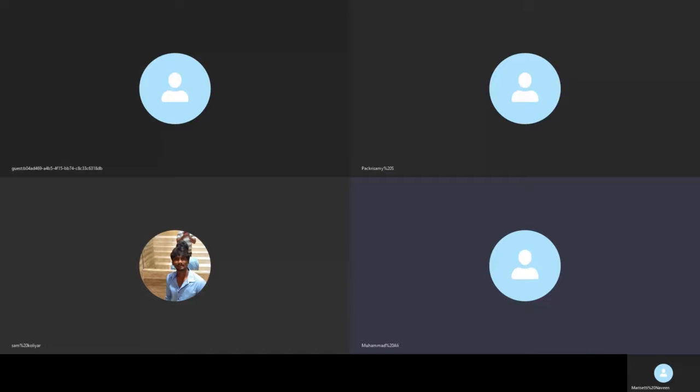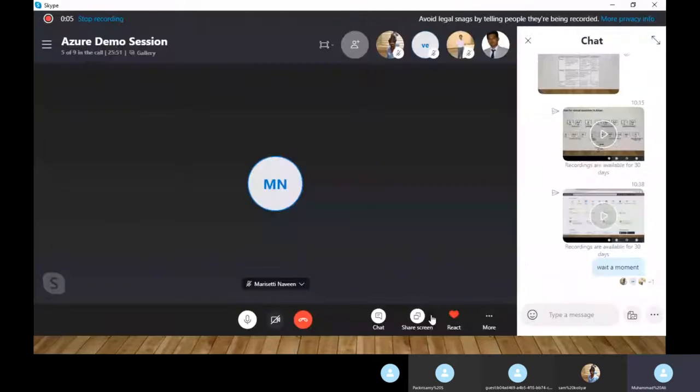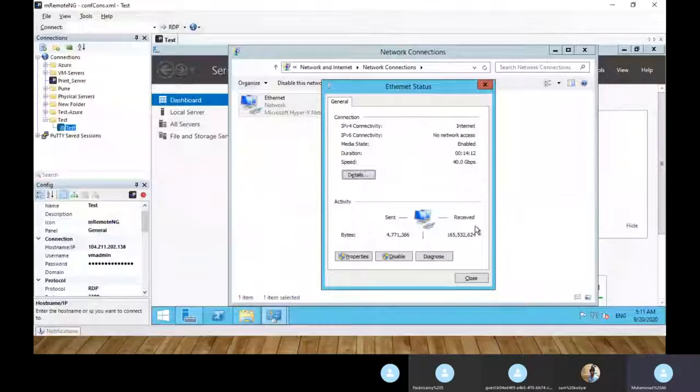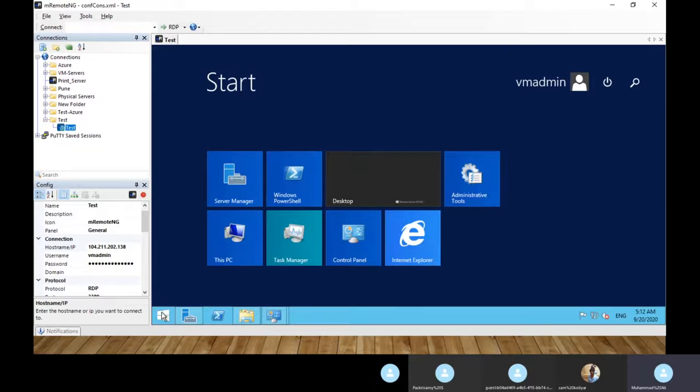See, here I have added a disk. Please ask any question if you have any doubts. I added my disk on the portal, but once I added the data disk on my portal, I cannot see it on my virtual machine. So I had to go to my disk management. I know the command, so I'm going with the command.